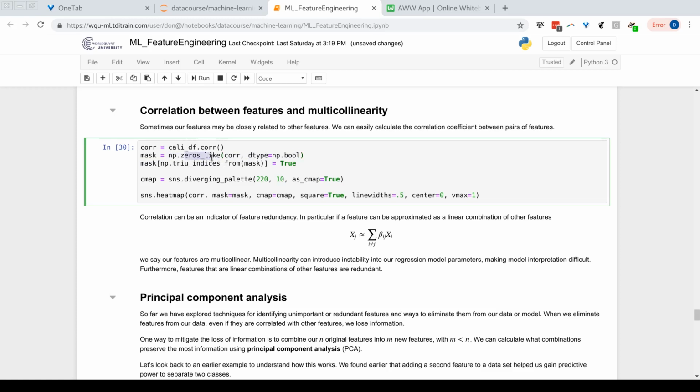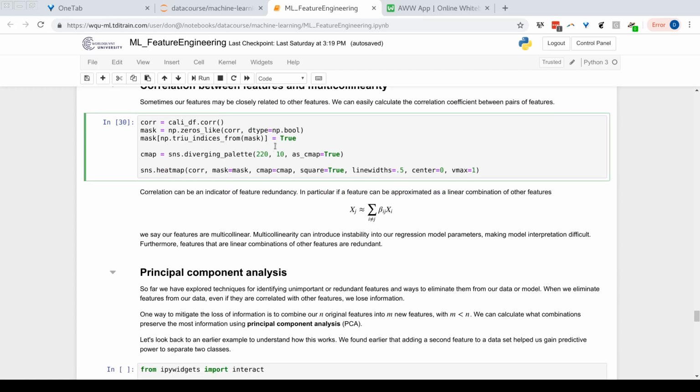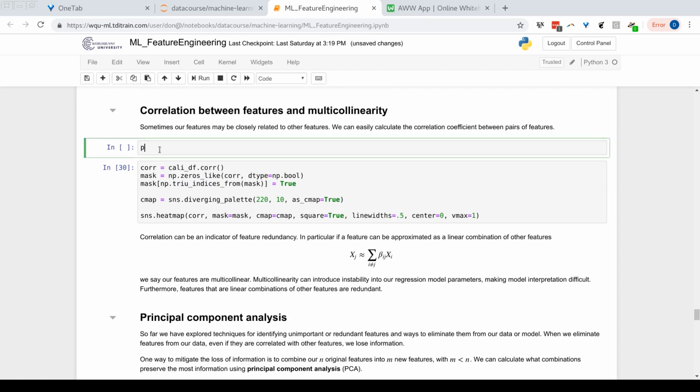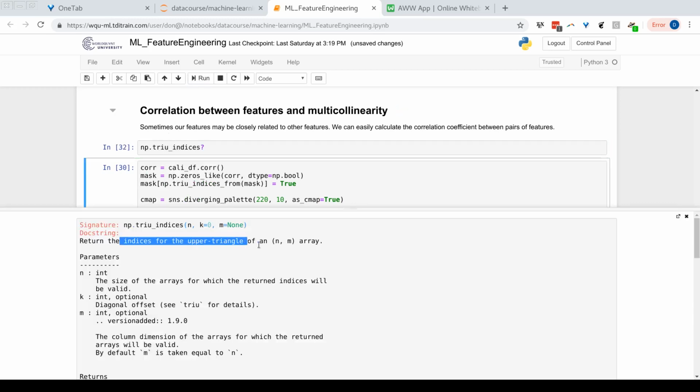We'll use the np.zeros_like function. Basically, np.zeros_like takes an array and constructs an array of this exact same shape. We're going to set the data type as Boolean because we want the mask to hold true and false values to tell us which entries we should display and which ones we should not display. So we'll create our mask right there. This function will return the indices of the upper triangle, so we can always feel comfortable looking at that documentation. It says it returns the indices of the upper triangle of the array.